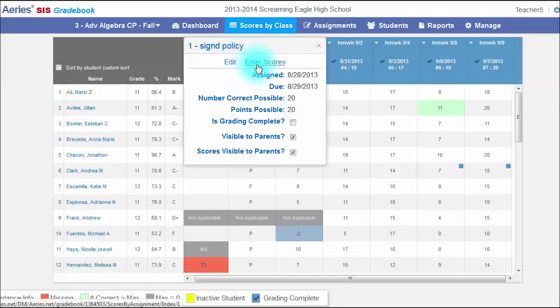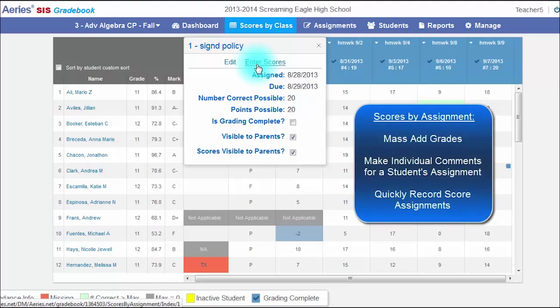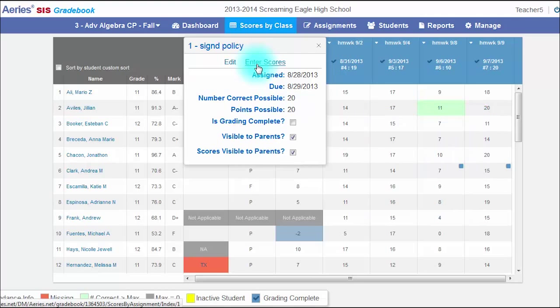The Enter Scores link will open the Scores by Assignment page to allow you to look at the detailed scores for this assignment and mass add grades, make individual comments for the student's assignment scores, or quickly add scores. Is grading complete should only be checked once the assignment scores are entered to communicate the assignment has been graded.